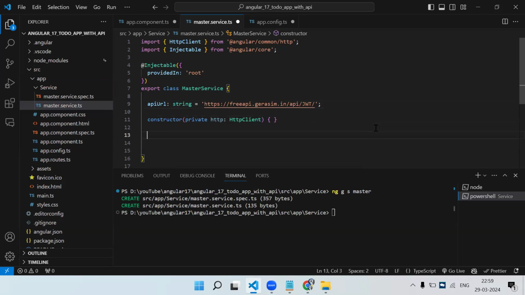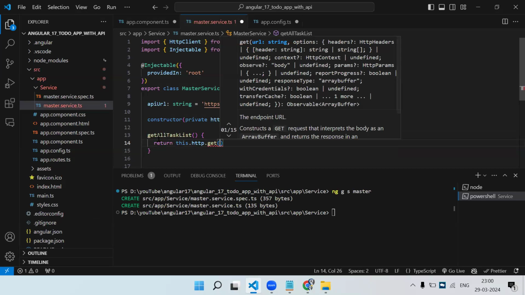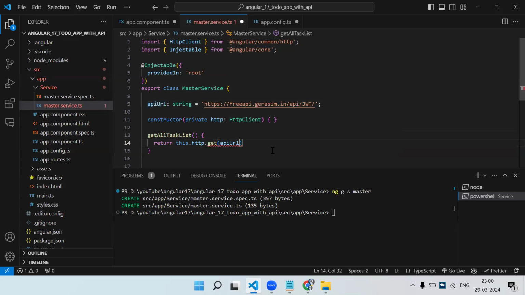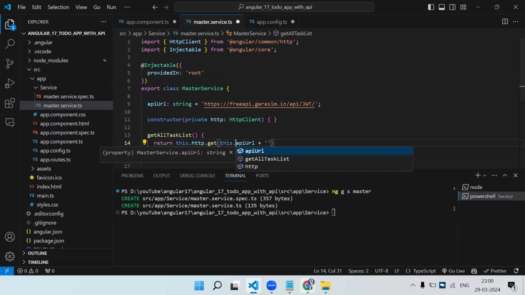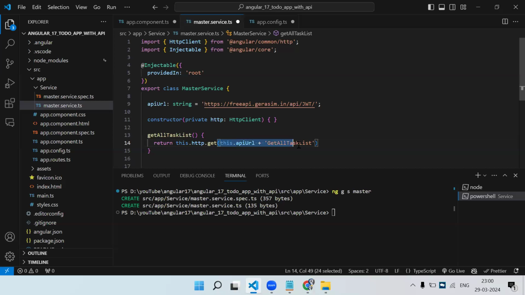So now the first API call we will write is the getAllTaskList function. From this function, we are going to make the API call, and whatever data we get, we are going to return. So we have to write return this.http.get, the get API call is there. We have to pass the API URL first here. After that, we have to append the last method name. So this.apiUrl, then our method name is getAllTaskList. So this will go over here, and that will form our complete URL.